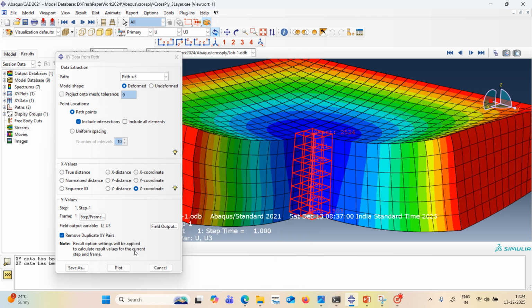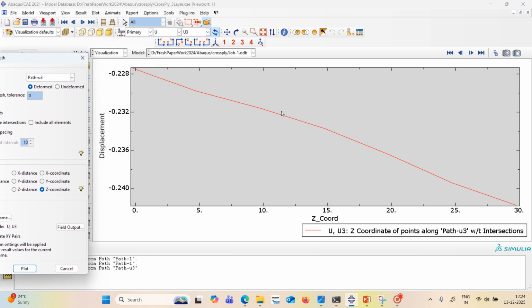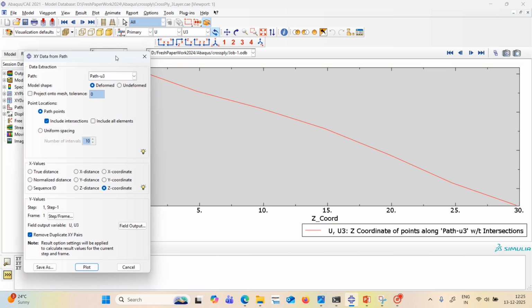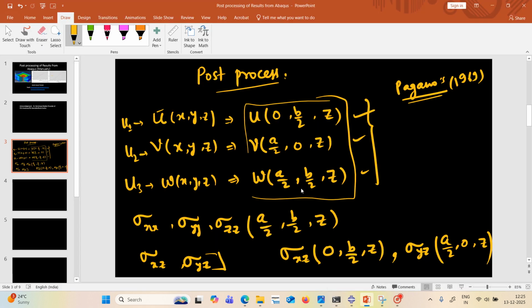Now we want to plot it. Plot. You see the displacement U3. You can see here U3 displacement against Z coordinates. On the x-axis it shows the Z coordinate, the plate thickness, and on the y-axis it shows the displacement field. Now at this position, the same coordinate which we have chosen, you just come here, and we can find out at the same path.